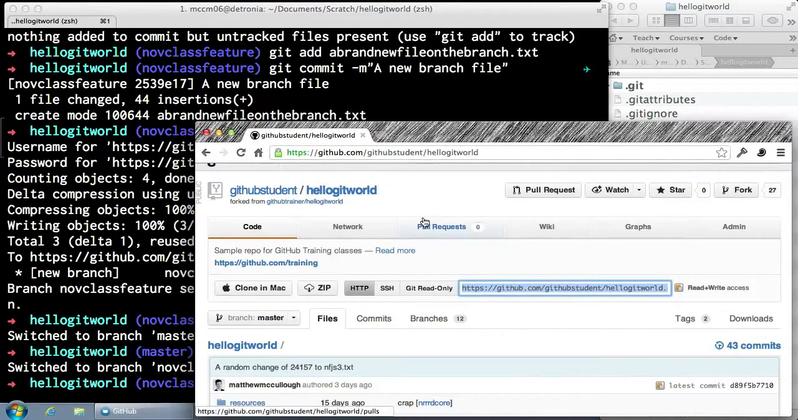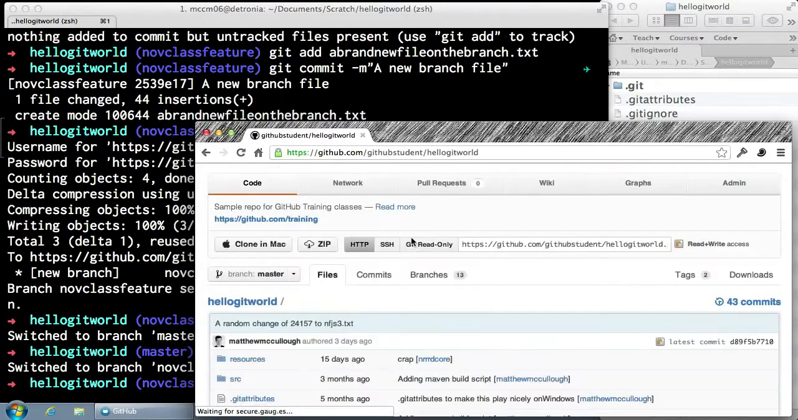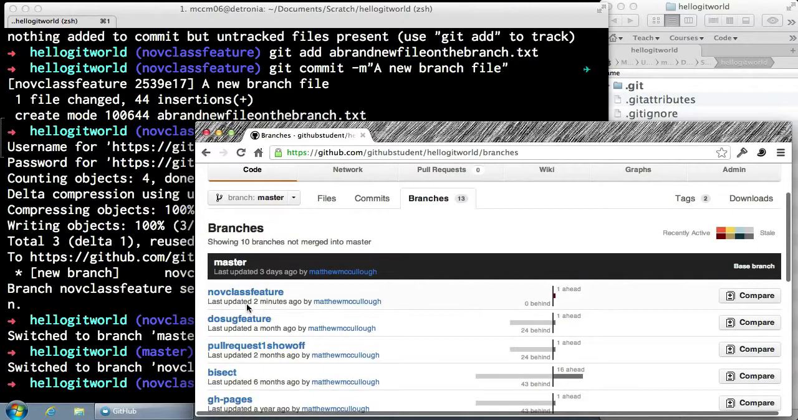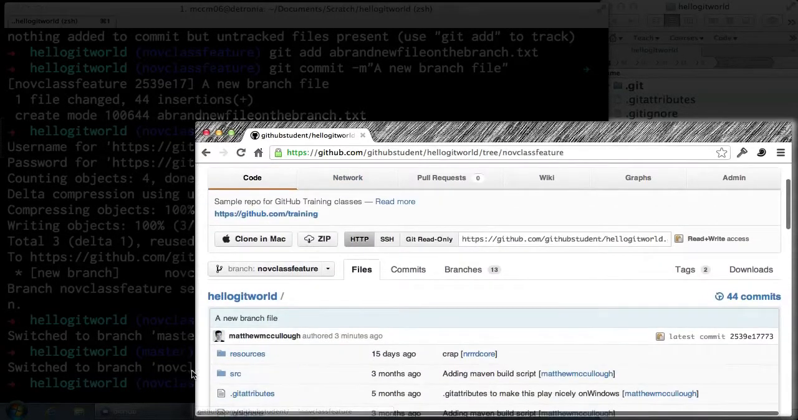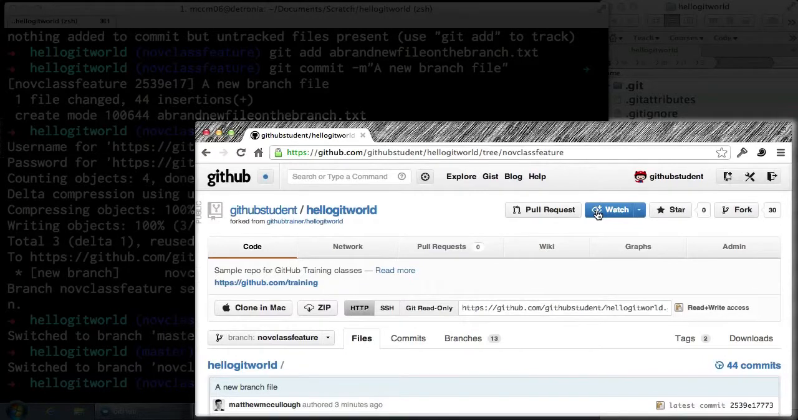I'm going to bring back Google Chrome over here, and I'm going to refresh this browser page, and you will see that I have a new branch that I've created, a November class feature branch that is one commit ahead of everything else that's been done in this project. I'm going to go look at that branch, kind of see what's been happening on it. Oh, the most recent change, a new branch file. Not much of a surprise there. I think I'll offer this amazing new feature that I've coded back up to the central project maintainer.